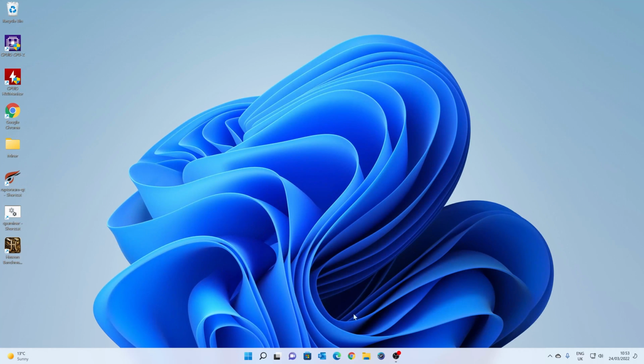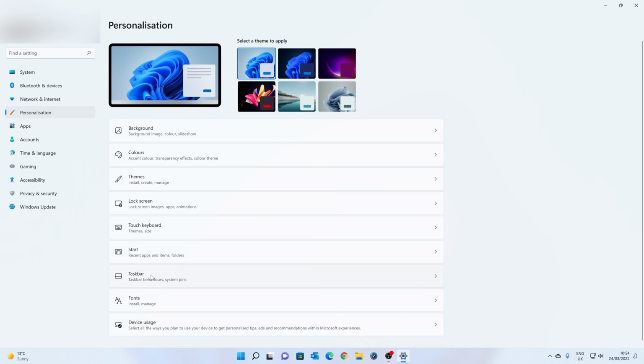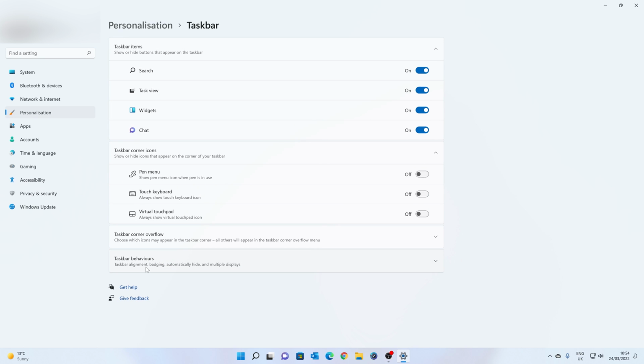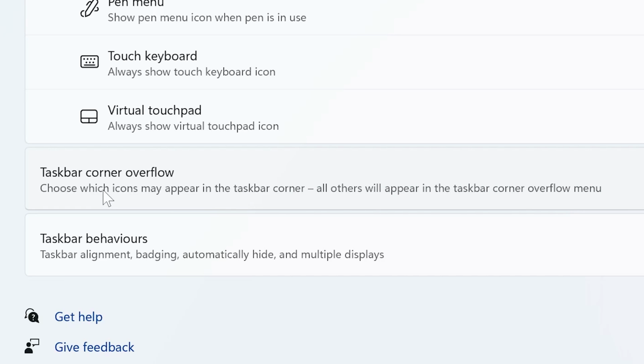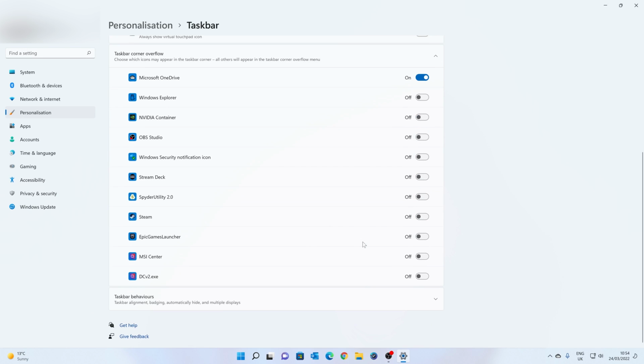Alternatively, if you wanted to, you can actually right click on the Windows flag, choose settings, go into personalization, and then you can choose taskbar, which will essentially bring up the same thing. So if you want to have more options or more icons appearing down in this section here in the right hand side, what you want to choose is taskbar corner overflow. So if we click on the down arrow here and scroll down a little bit, these are all the applications which are available to be seen in that section.